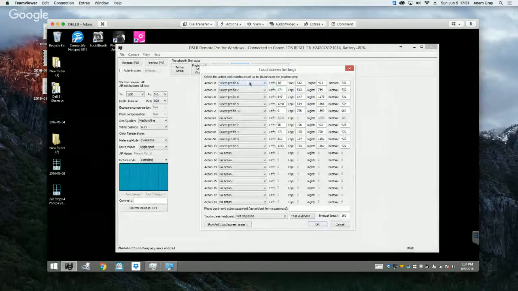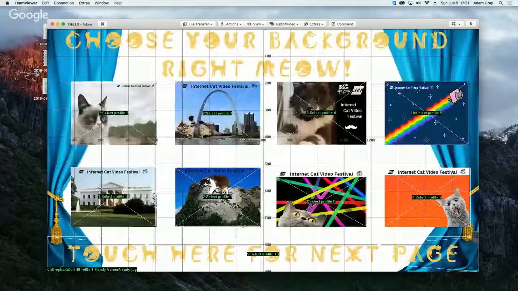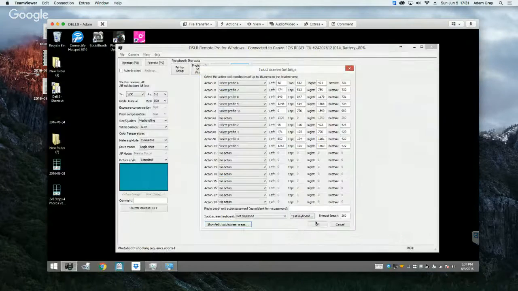Okay, so here's my touchscreen. Show touchscreen areas. All right, so check it out. When you hit this button here, we're going to go with profile 2, profile 3, profile 4, profile 5, 6, 7, 8, and 9. At the bottom here, it says select profile 18. So obviously I have profile 18 set to jump to a different ready screen. So I'm going to right click and exit.